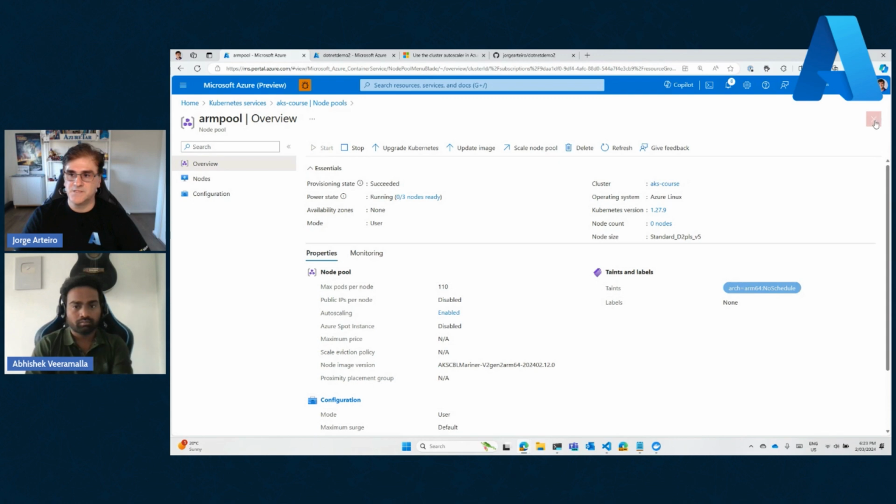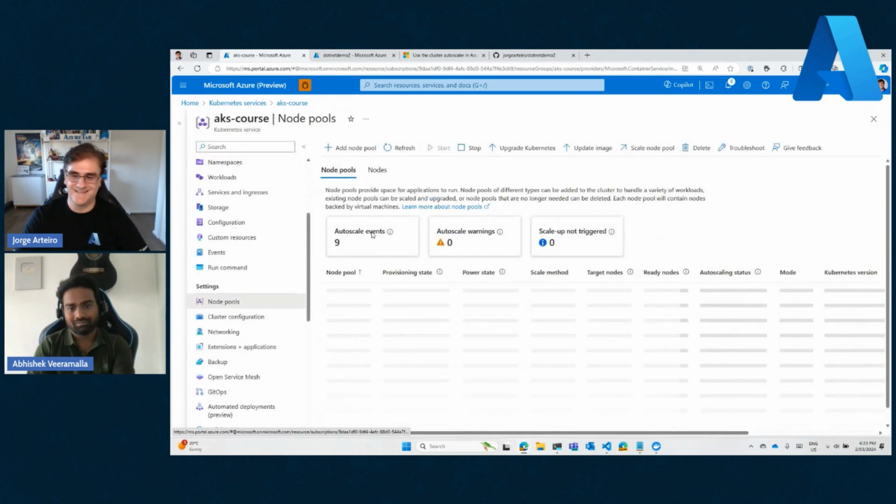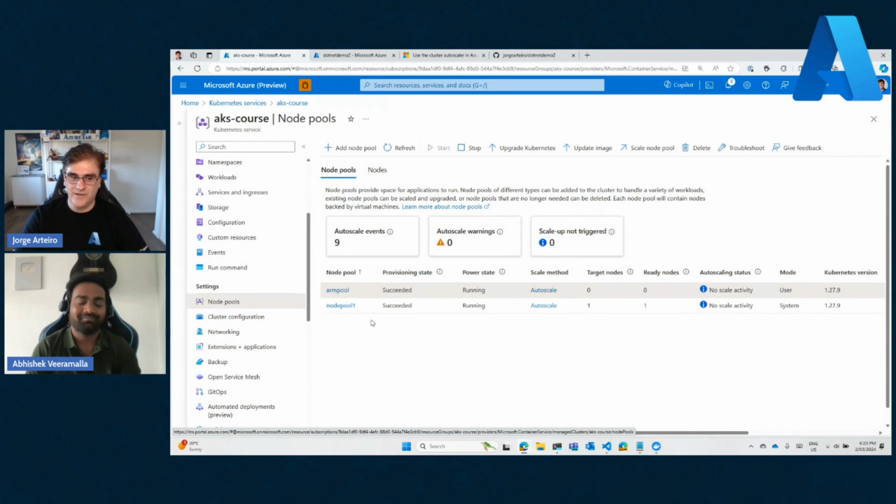Why do we do that? Because we don't want your application to be deployed on the system node pool. You don't want your application to be running here. We want your application to be running on this node pool. Okay, but that's scaled to 0 at the moment. Then let's get one deployment here.